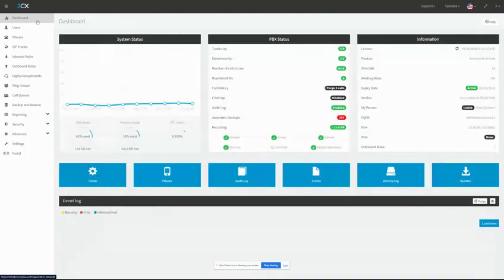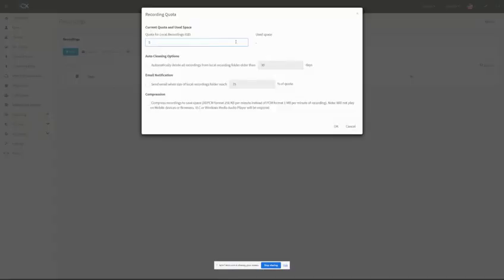And then also, if you go to the dashboard here and then go to recording, this will give you your recording quota. And if you click into this, you can actually change your recording quota. You can choose to auto clean. So this deletes any old recordings older than whichever time you set here. By default, that's 30 days. You can also set up email notifications for when you reach a certain percentage of your quota. That's going to go to the admin email that I'll show you in a second here. And then you can also compress recordings, so it's going to be lower quality recordings, but it'll take up less space.